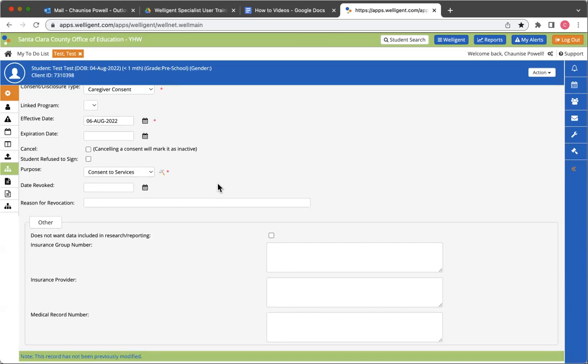Notice that there are some custom fields here. On the consent form, there is a question that asks the caregiver if they are okay with the student's data being shared for the purposes of research and reporting. If yes, there's nothing you need to do. If they do not want the student's information shared, please click the checkbox. The consent form also asks for the student's insurance group number, insurance provider, and medical record number. Please be sure to update these fields before adding the consent form.